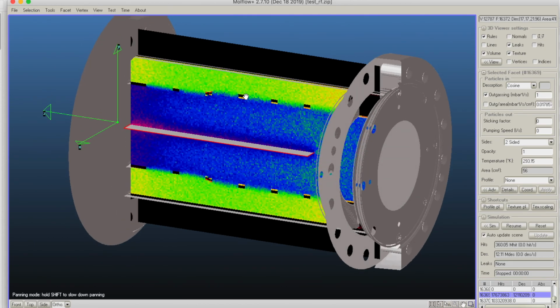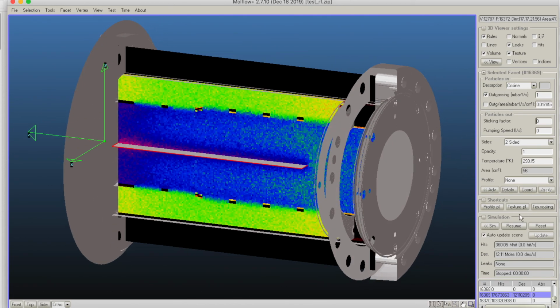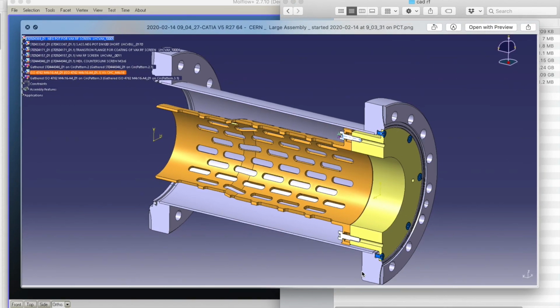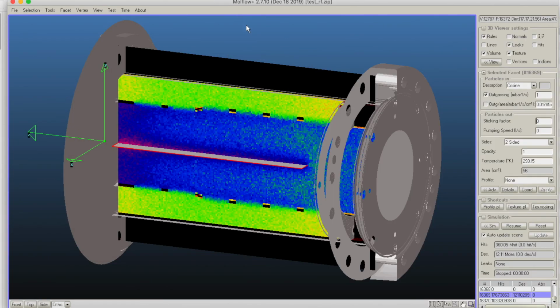Still, I hope that this tutorial was useful for calculating the conductance of a really difficult CAD structure. So once again, we can see that this was the original structure. We didn't do any simplification, but only plugged in the sides and the ends. We created some desorption from the center, and we created pumping on the outside, and relatively quickly we could calculate the conductance.